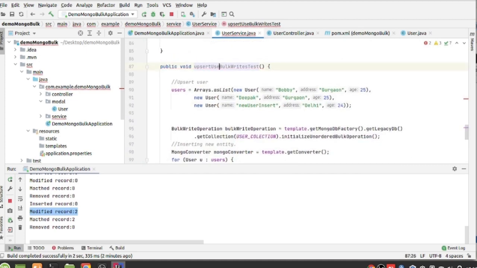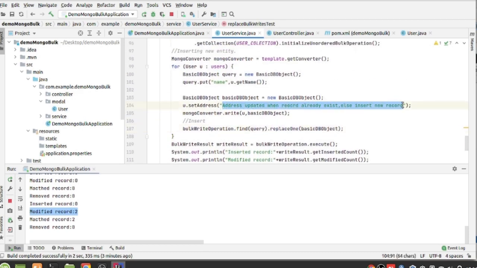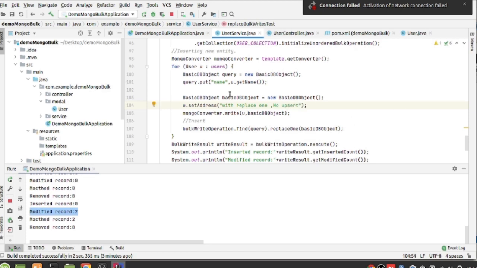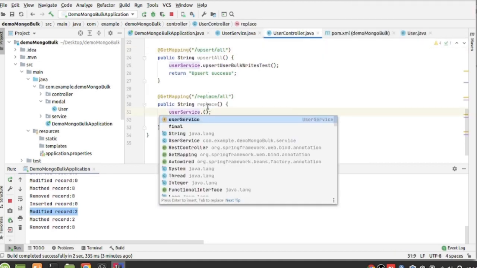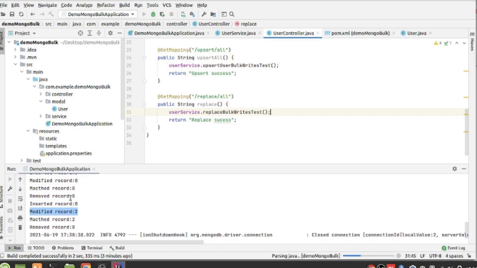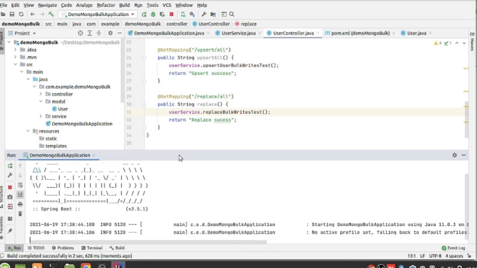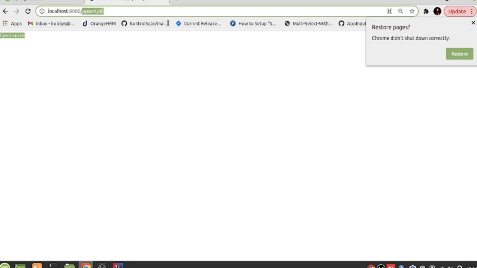So now I'll show you how the update or replace logic works. We can have multiple commands in same bulk write operation, like we can have insert, update and remove as well. So it's success. Let's see what happened.